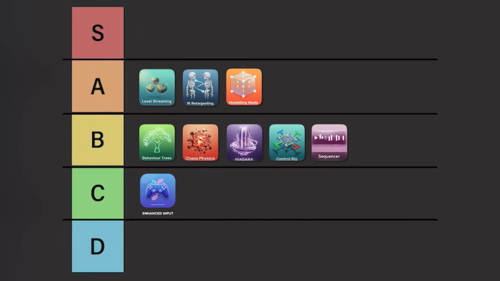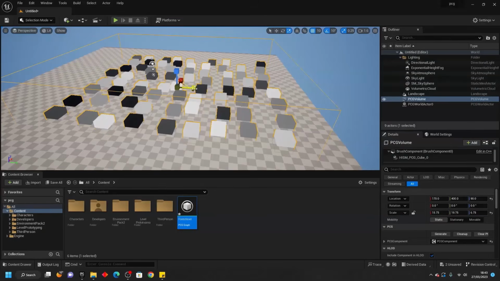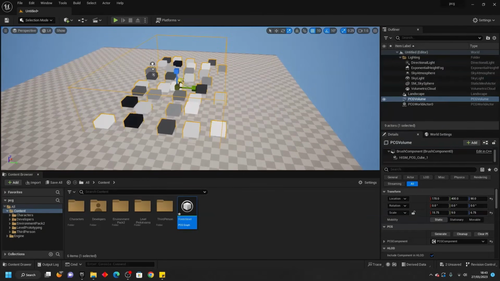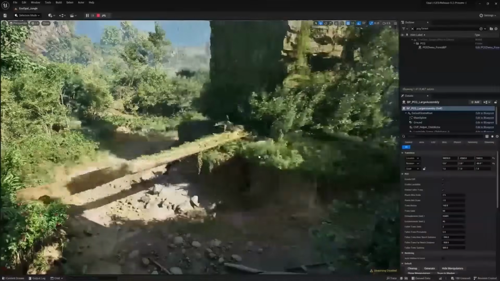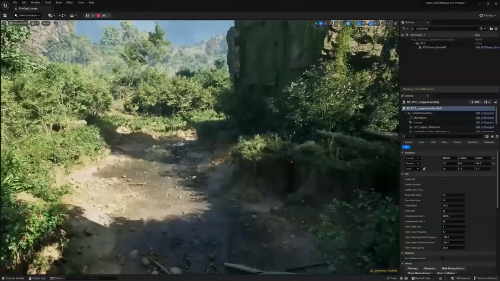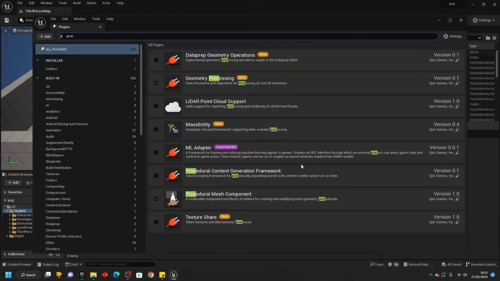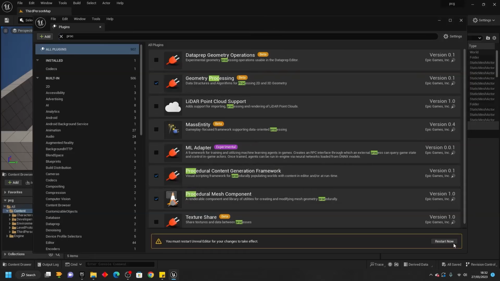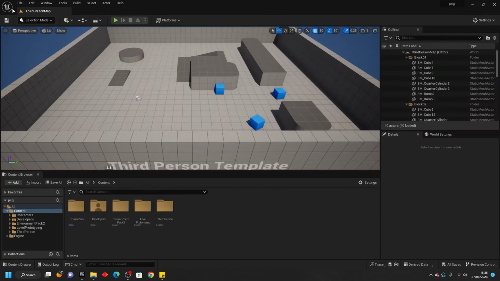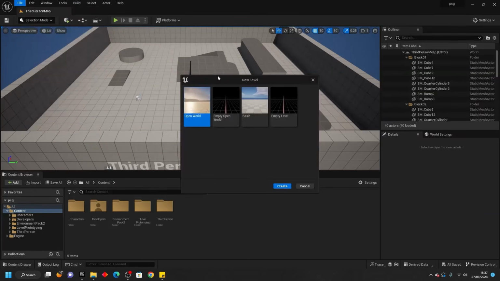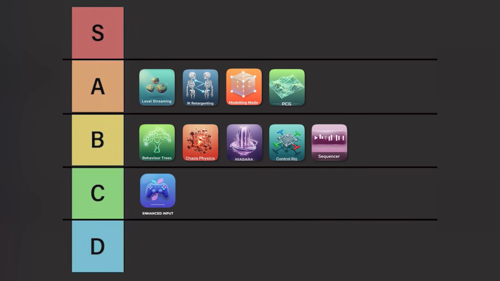And then last up in A tier, we have PCG. It's a node-based system for generating and scattering environment content procedurally. Trees, rocks, props, building layouts, whatever you need. For open world and large environment work, it's a huge deal. There's a learning curve to the graph, but the mental model isn't that complex once it clicks. Now we're ready for S tier, the best features that Unreal Engine 5 has.